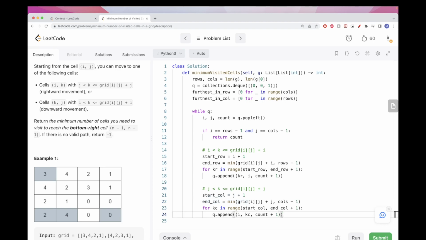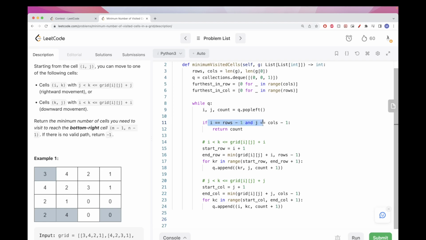And then now we will do this. Now, if we finish traversing in our BFS and we didn't reach the bottom right, that means it's not reachable, so we return -1. Okay, so far it's just normal BFS. Now let's use this furthest in row.